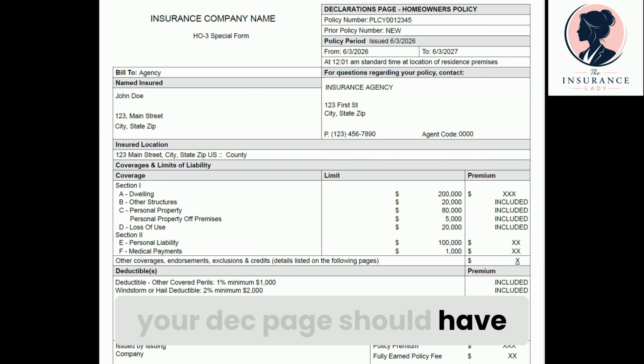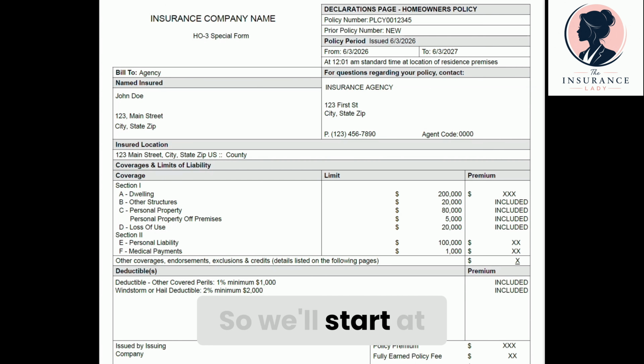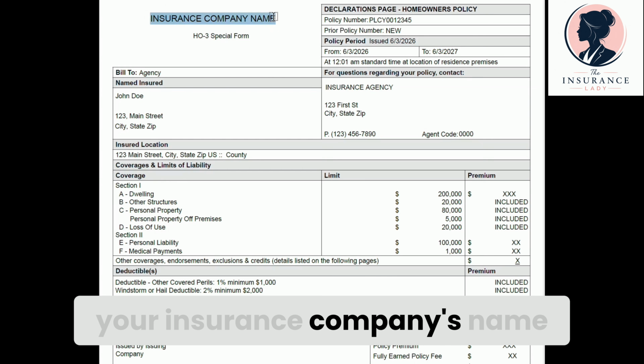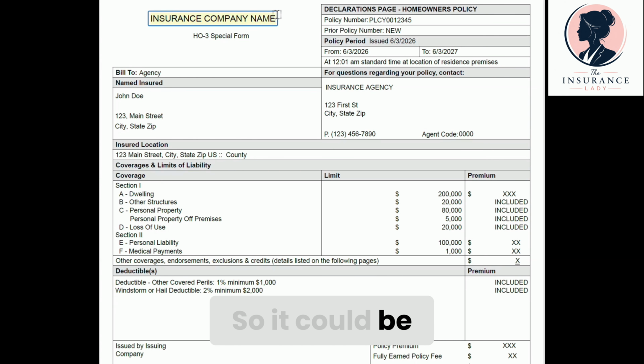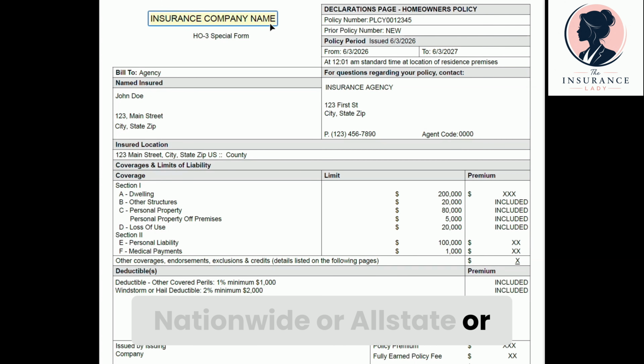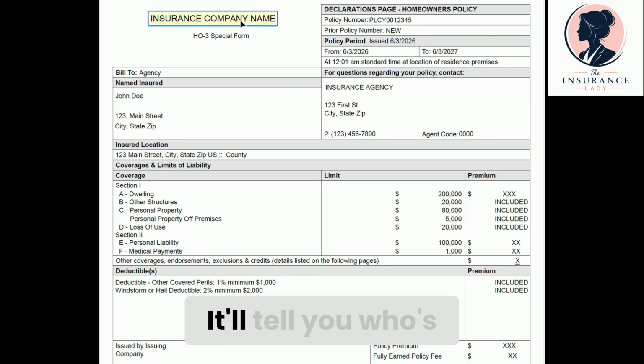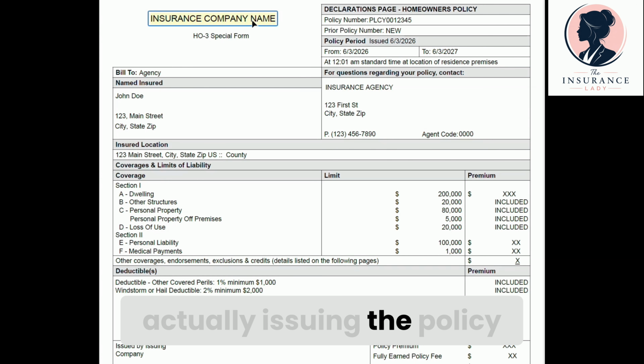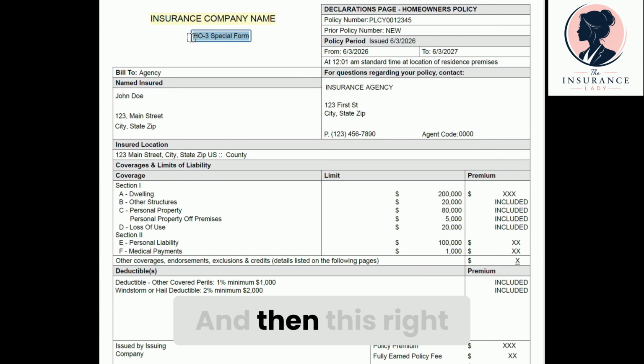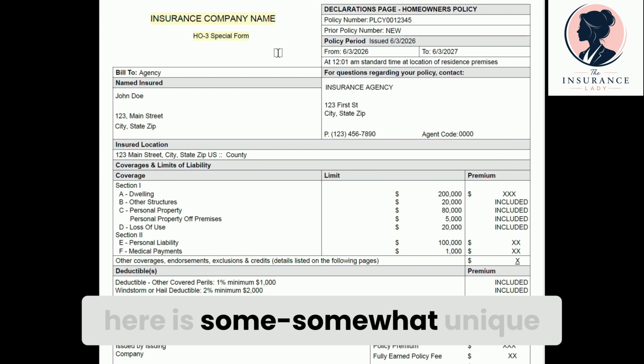It will have the same information that your deck page should have. So we'll start at the top, and the top usually is where you'll find your insurance company's name listed. So it could be Nationwide or Allstate or State Farm. It'll tell you who's actually issuing the policy. And then this right here is somewhat unique.